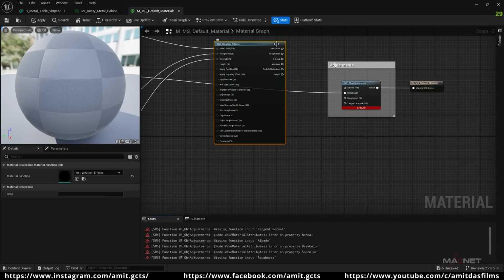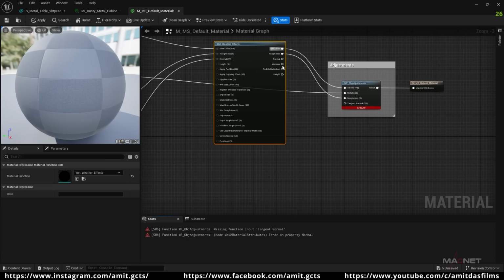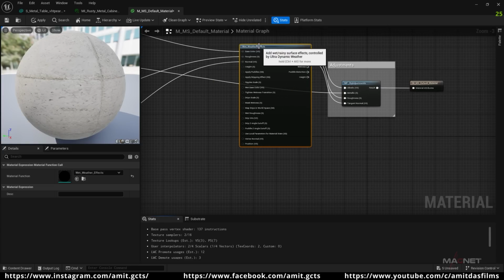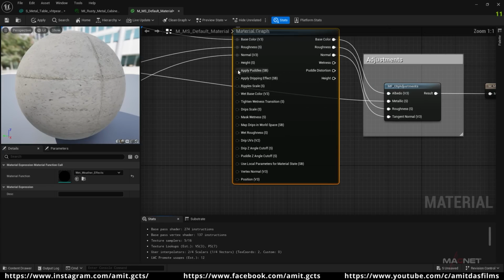Okay, just like that. And then again we reconnect this base color here to this albedo, then roughness to roughness here, and normal to normal here. Okay, just like that. And again we go to this apply puddle effect here.